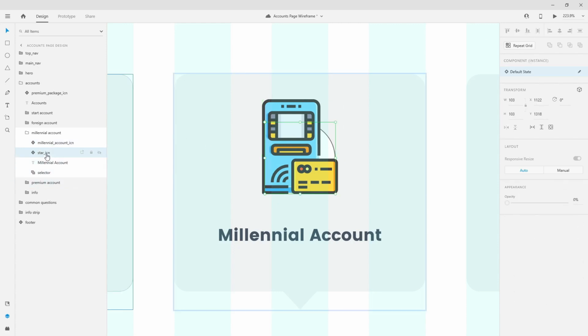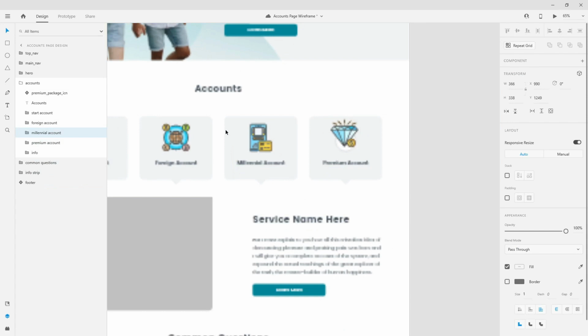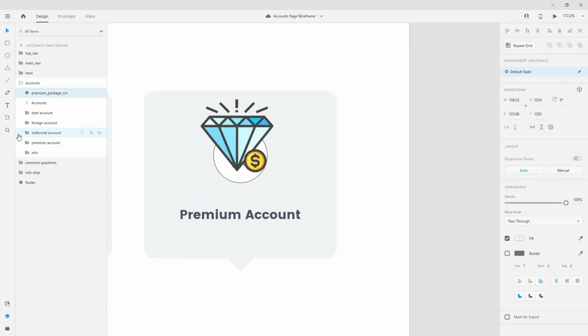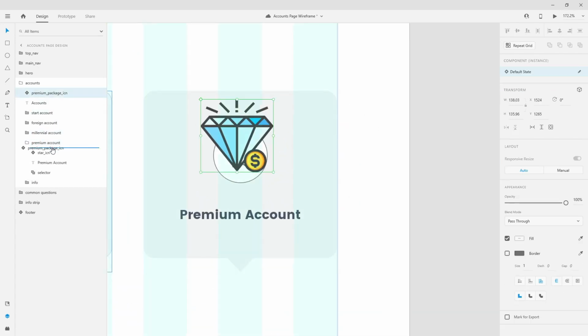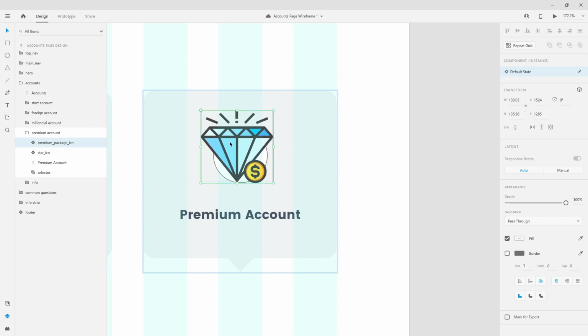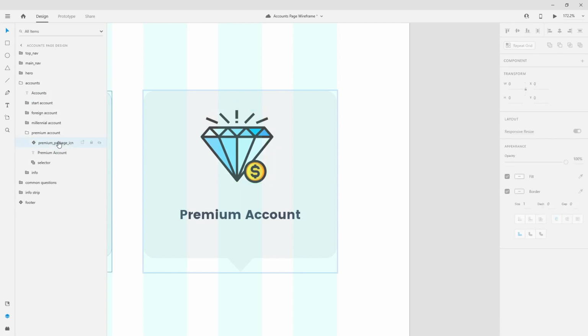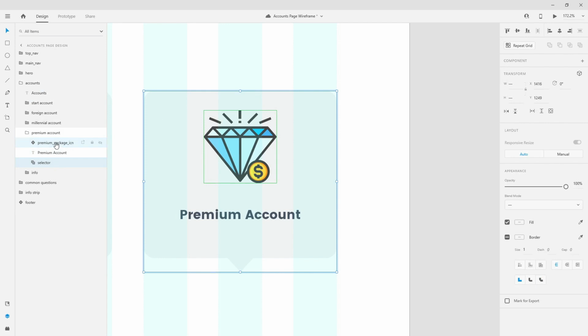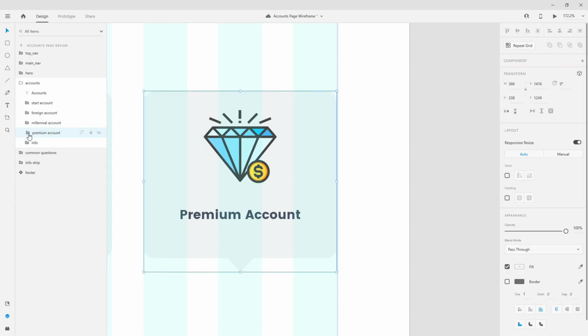There we have it. Remove the star icon, and finally we need a premium package and premium account right there in the center. I'm going to remove the star, select this in the selector, click right here to position it in the center, and there we have it.